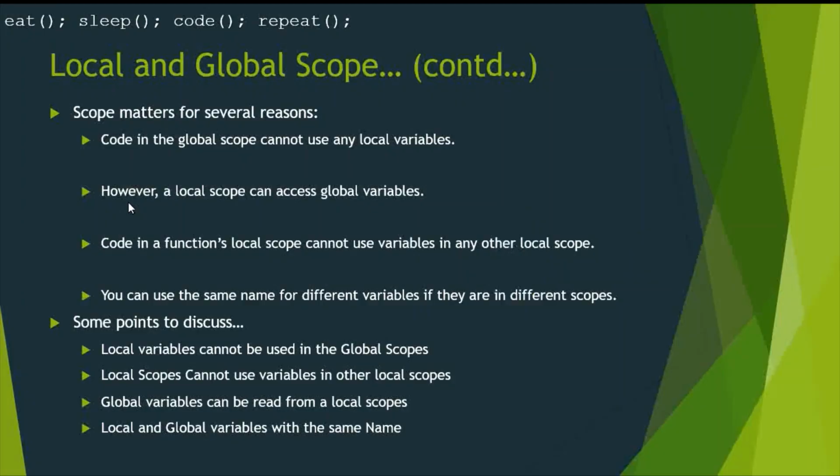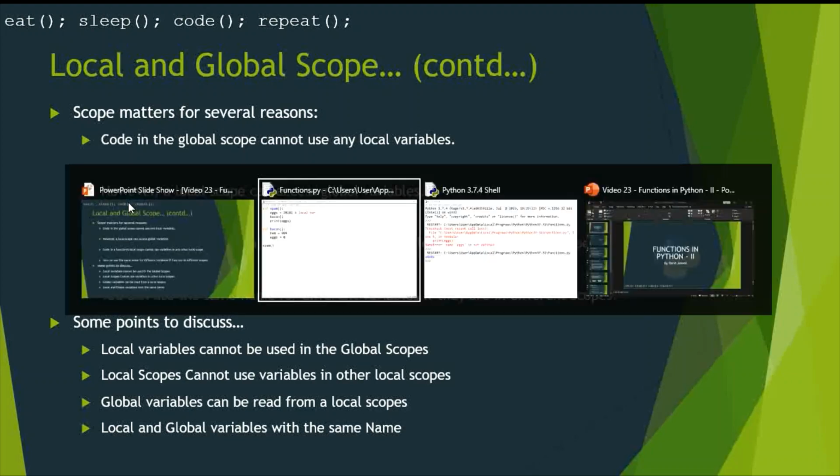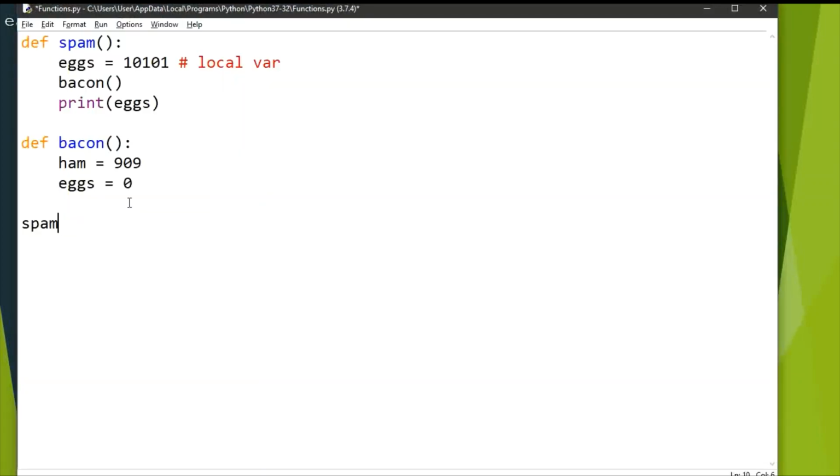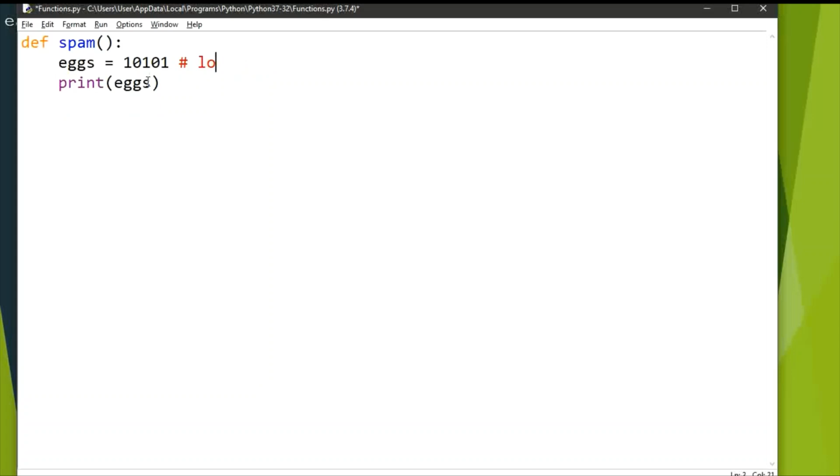Now we have the third point, that is global variables can be read from local scope. Okay, global variables can be read from local scope. So we're going to have just a function. Let's say we have spam. Okay, and I want to print eggs, but this eggs is assigned globally. That is, I have eggs equal to, let's say, 42, and I want to call the function, of course, spam.